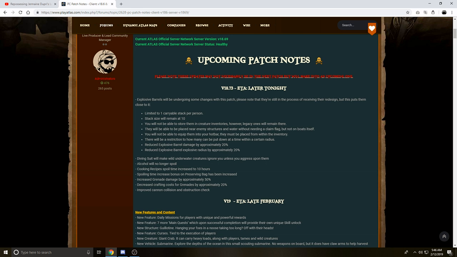So, limited to one carryable stack per person, stack size will remain at 10. So basically you can carry 10 explosive barrels on your person and that's it. You can't carry any more, and that will be 600 weight currently, which is still a lot of weight. You still have to put a lot into weight to get that much weight. So I think that's okay. I don't know if anyone's going to be carrying more than 10 of those, really.